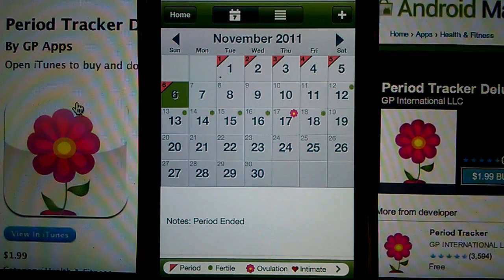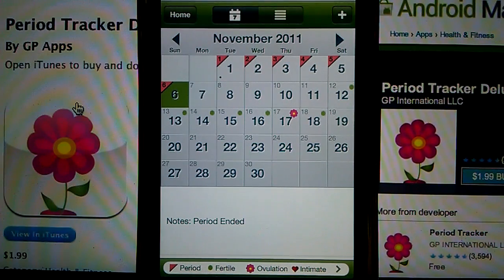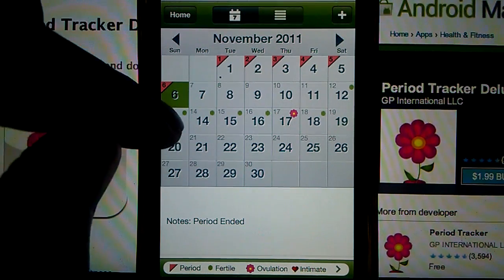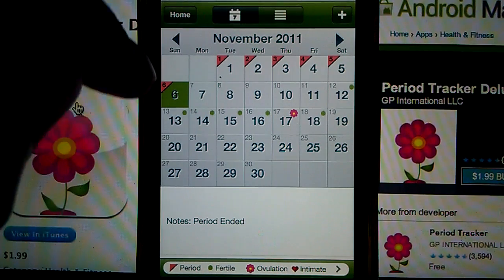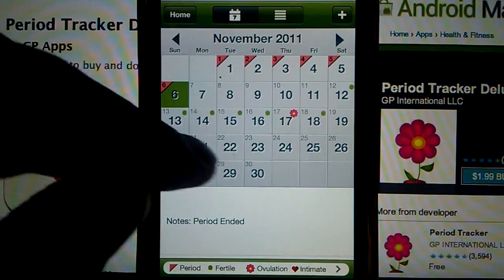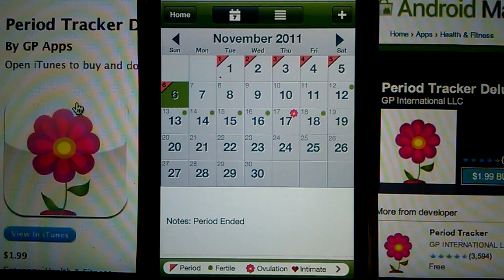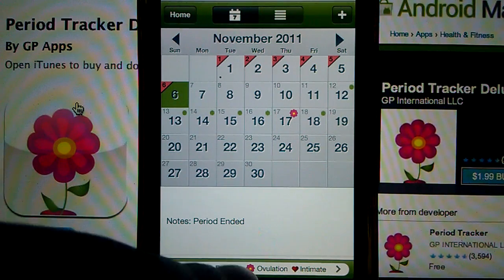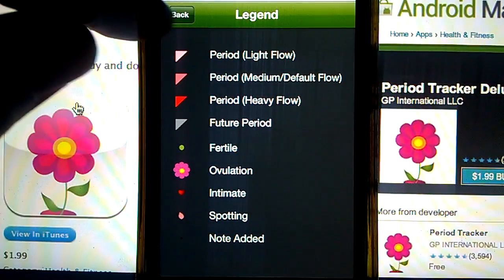In other apps I've seen that if you put some gap in between dates, it treats that like a second period in the same month. But in this app, it counts it as one. And then you have all these little icons. These are your fertile days, from the 12th till the 18th. The 17th is the flower, that's your ovulation. If you tap here, it'll show you all the legends.